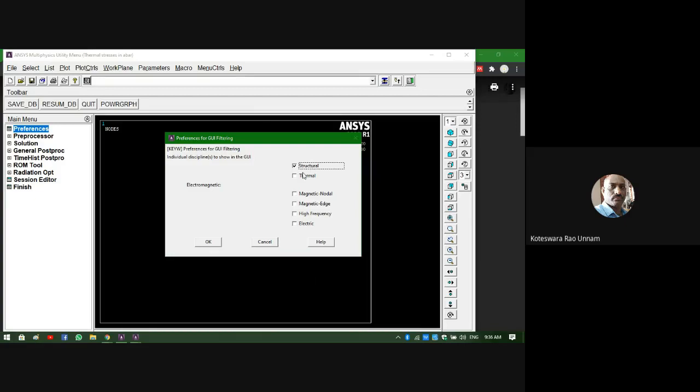You can solve the structural problem, the thermal problem, the electromagnetic problems, all those things. If you don't apply this filter, it will display all the features corresponding to all these problems. But searching the data required for our problem is going to be somewhat time consuming if everything is available. Now what I am doing is filtering out all the things which are unnecessary for me.